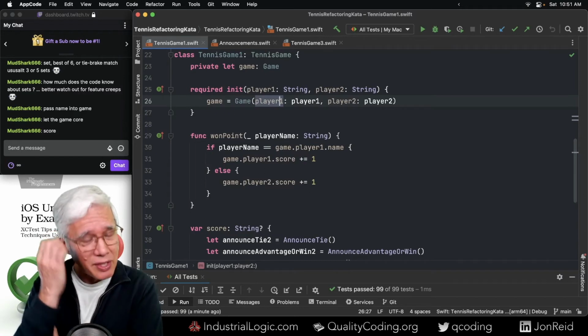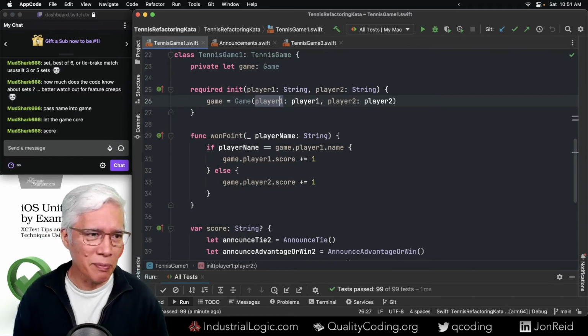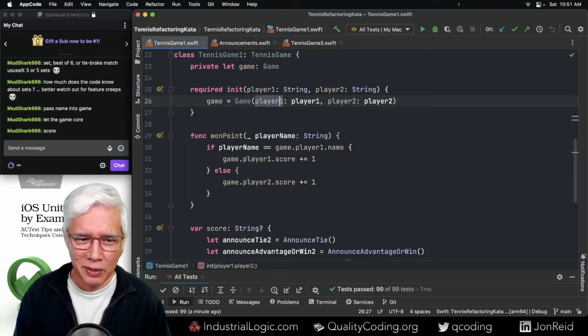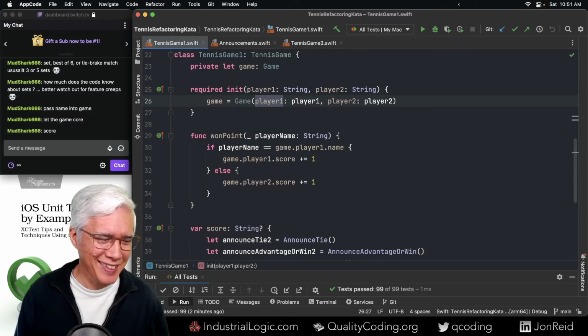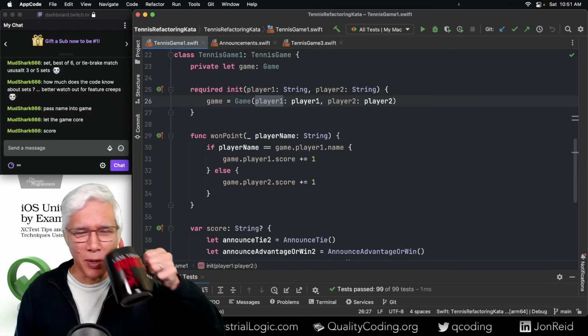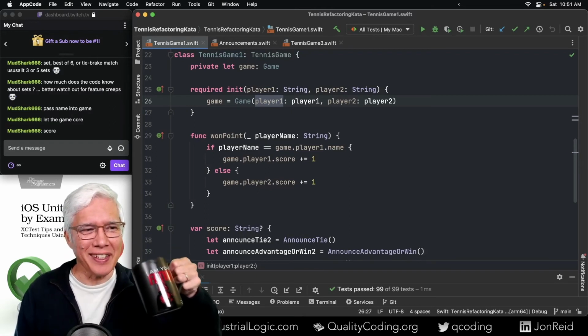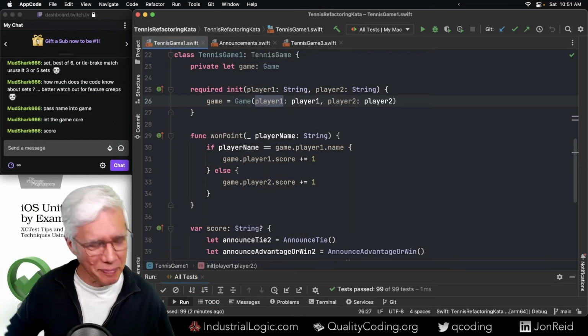I've actually been starting to wonder if it might be fun to live stream some mob programming, though I don't know what that would look like. Just an idea, Mudshark. No pressure. It's just an idea at this point. I'm just playing with it.